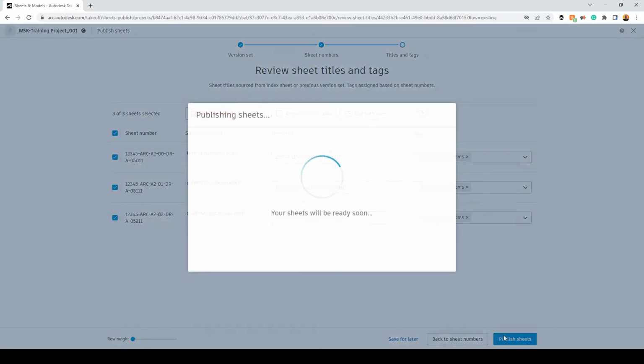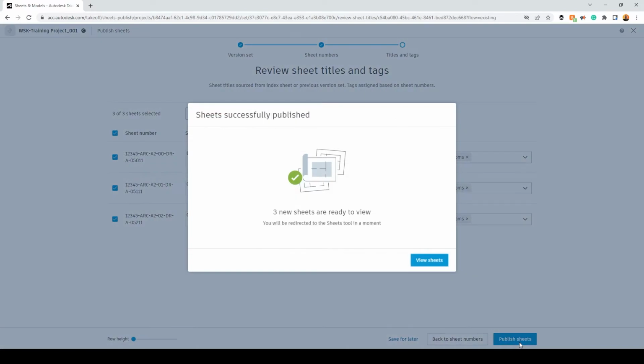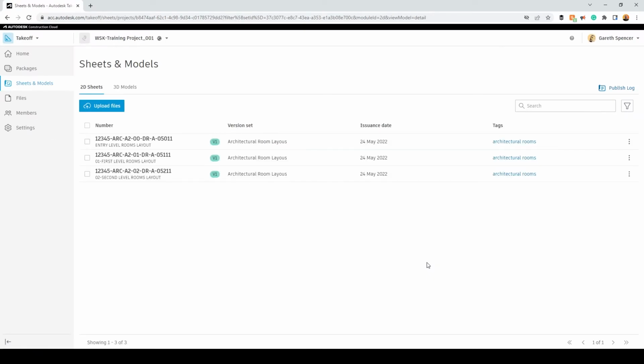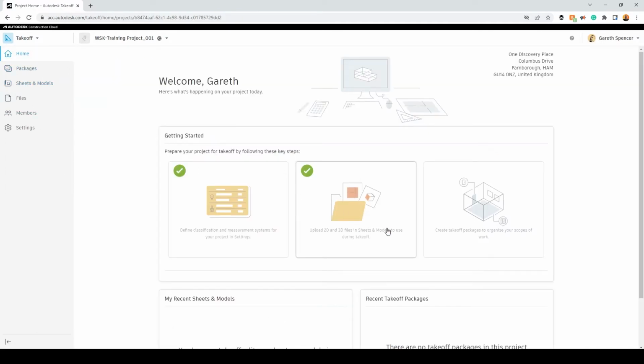I'm going to publish my sheets and publish these drawings from Autodesk Docs into the Takeoff environment. As you can see here, I can now click on View Sheets. And what they should do is be now available for me to view. So we now have some drawings loaded. If I go back to the Home window, you'll see here we should now have another tick.